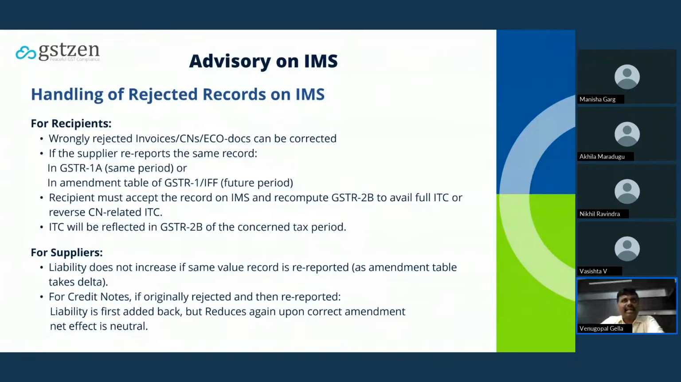If the supplier is in the same reporting month, he can make the amendment in 1A. If it is an amended table, then he would be doing it in the GST R1 of one of the future periods. So the recipient will have to accept that in the IMS and do a recompute. Recipient will be doing an accept and recompute. So if it is the same month, I will use 1A. If it is a subsequent month, I will be using GST R1.